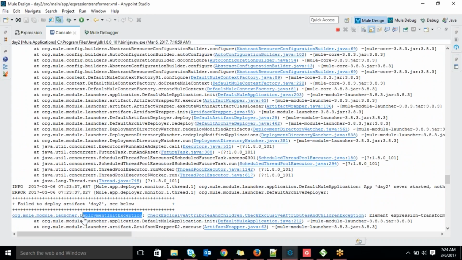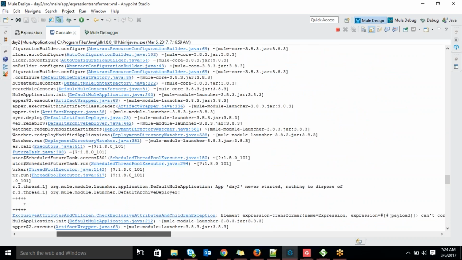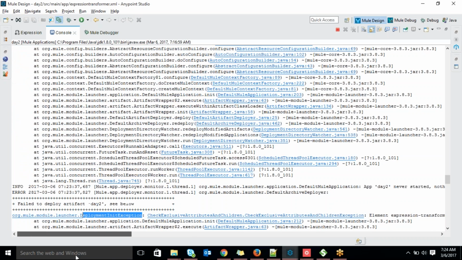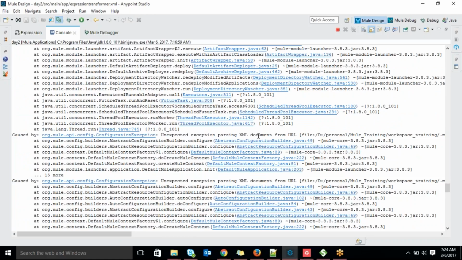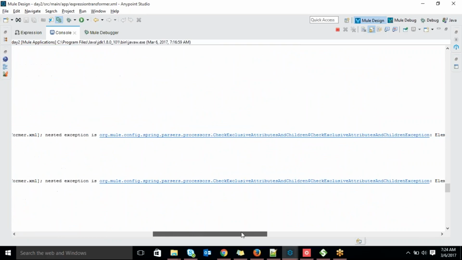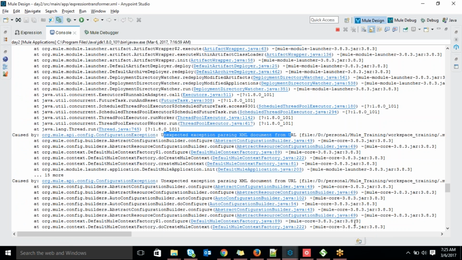First, it shows deployment failed. We will get a deployment initiation exception, which clearly tells us where the issue is. The exception parser says: expected exception parsing XML document URL. That will give the line number also. If you see, sometimes we get the XML line number, so it will give that line number as well.